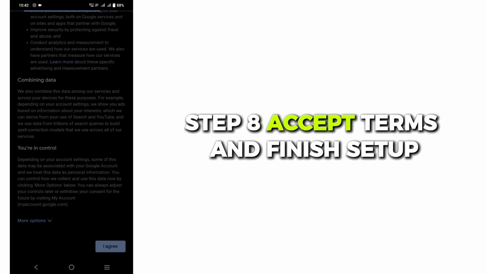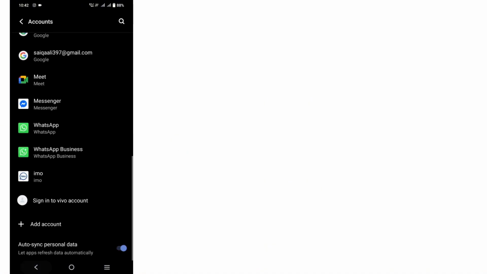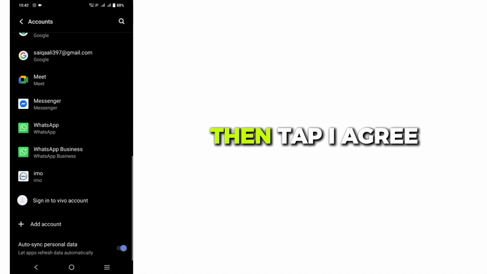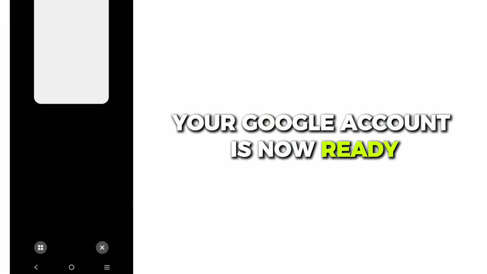Step 8. Accept terms and finish setup. Read through Google's terms of service and privacy policy. Then tap I agree. Your Google account is now ready.